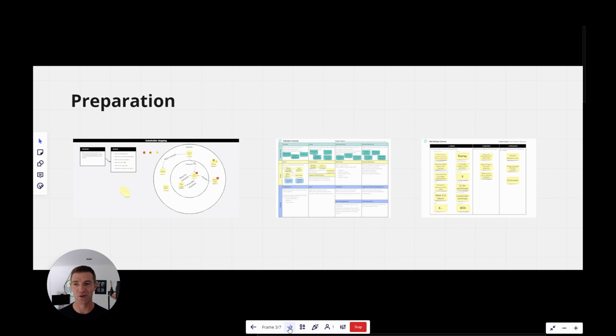The next thing I do is start preparing. And so I've got a series of exercises that we work through to help identify what people we should be having in the workshops and then frame the problem area that we're looking at. So we do a thing called a solution canvas, which looks at what are the business objectives, what are we trying to achieve with the project that we're doing.